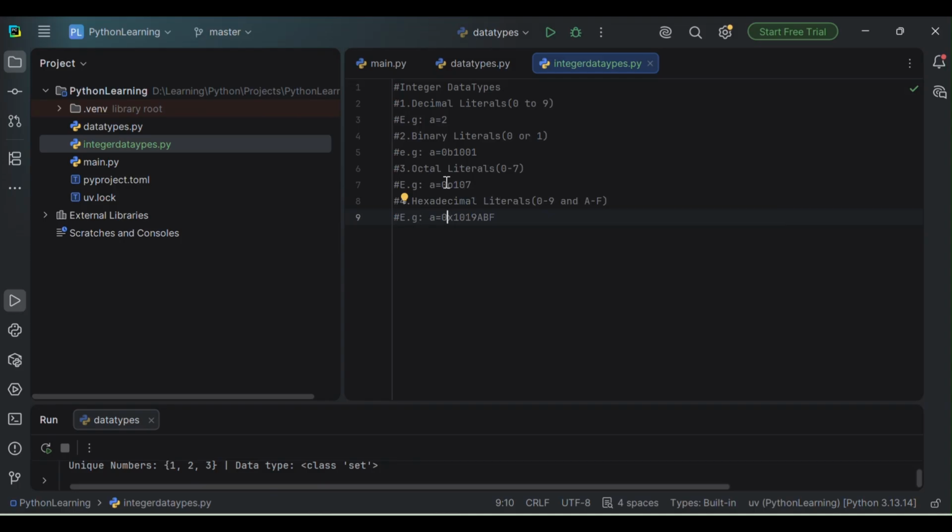In octal literals, it should start with 0, then o pointing to octal format. This value is octal format, 0 to 7. Here we can give up to 8 values, 0 to 7. In the binary format, it should start with 0, then b pointing to binary, and then values like 0 or 1. Between those two values only we can give. These are the four formats we can give in the integer data types in Python.